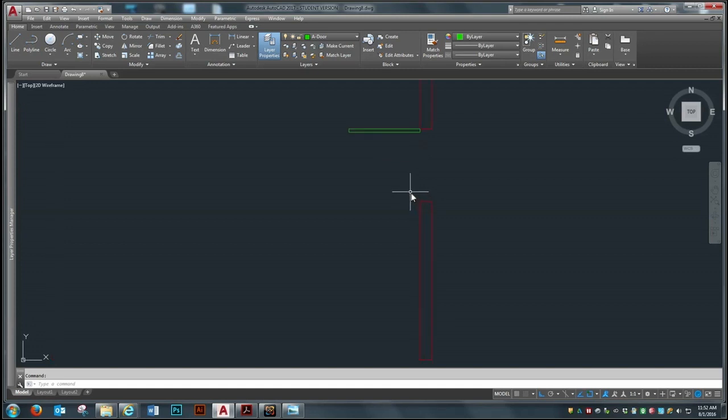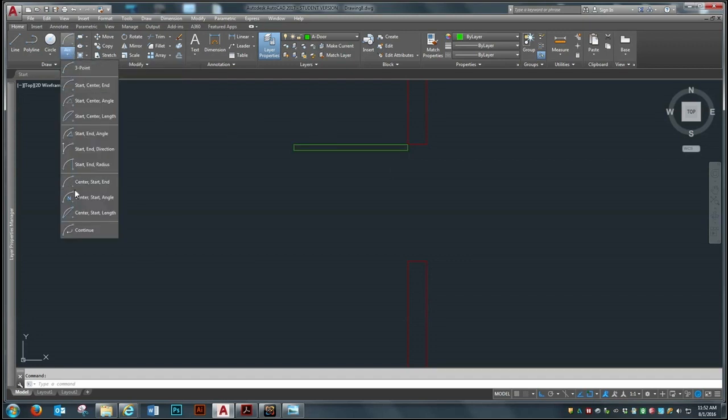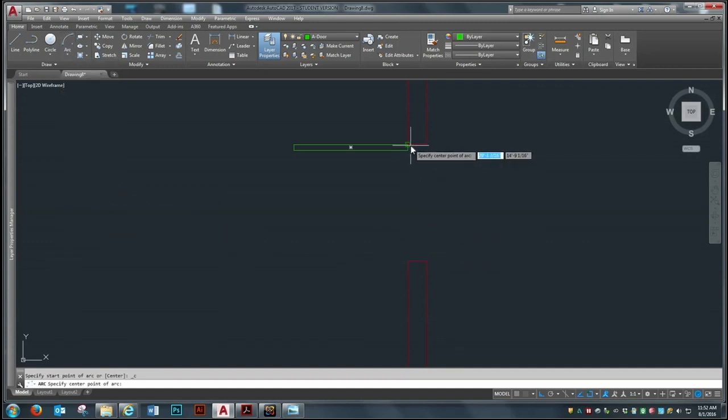and then we have to make the arc, so I'm going to go up here to arc, find the center, start, end. So here's the center of the circle. I'm going to start here. Whoops, wrong. Okay, click here for the center. I'm going to start here at the edge of the door and go down. So center, start, end.